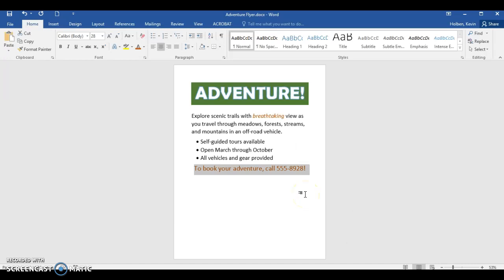Now we will select a group of words and underline that text. Step 56. Select the phone number on the last line of the flyer and drag from the left of the first five to the right of the exclamation point. Step 57. Click the Underline button to underline the selected text. You can use the mini toolbar or use the Underline button in the Font group underneath the Home tab.